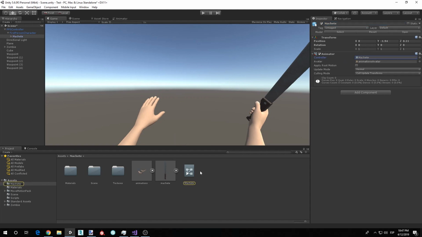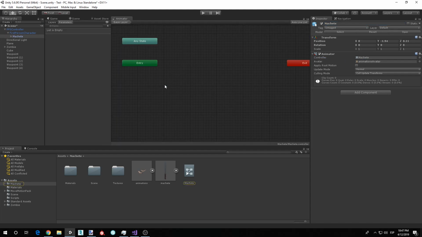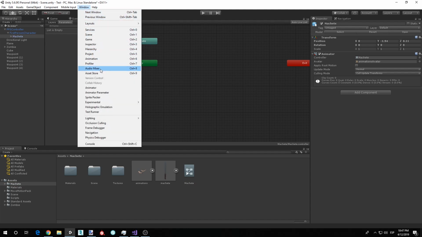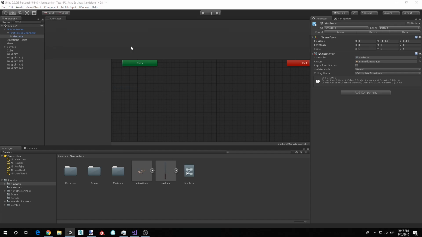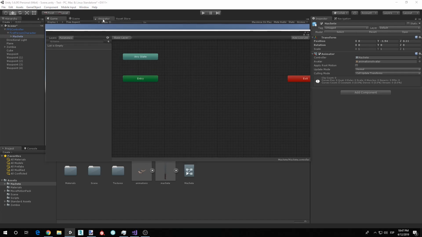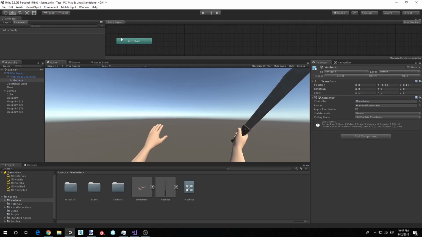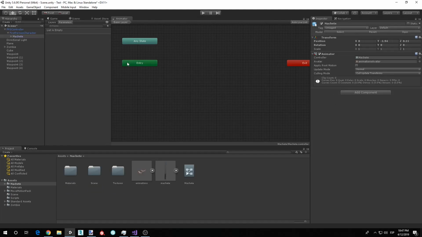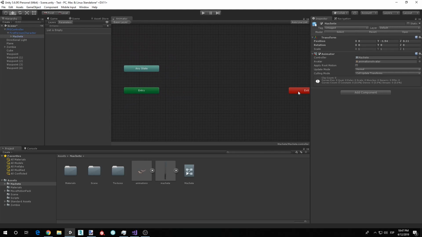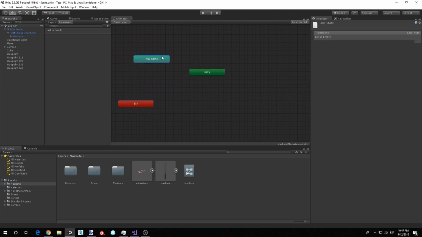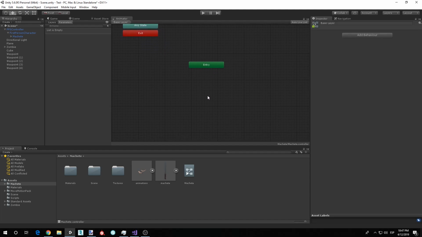And then what we want to do is open our animator window. If you don't have the animator window, you go to window, animator, and that's going to create this animator window which you can dock anywhere. I'm going to leave it down here. Now it's going to be empty, with these blocks: entry, any state, and exit. For these purposes, we're going to ignore any state and exit. We're just going to use entry.